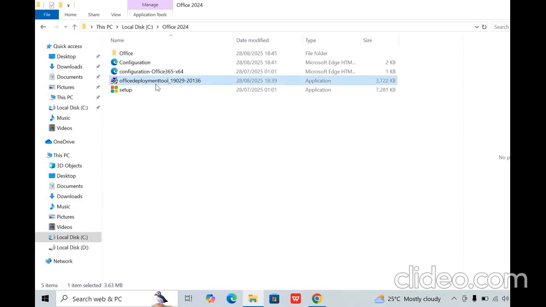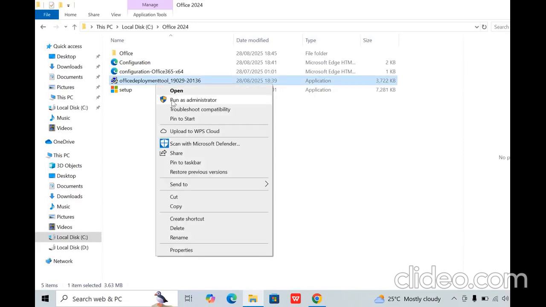now extract this by right clicking and run as administrator. Yes. Then click here to save, continue, then go to the exact directory where this is saved, this Office 2024. I've already extracted this, so I am closing it.